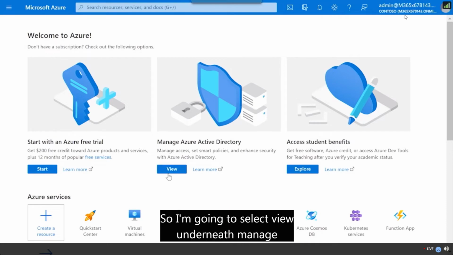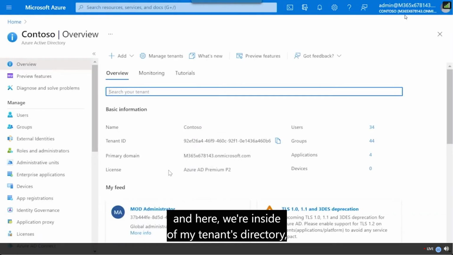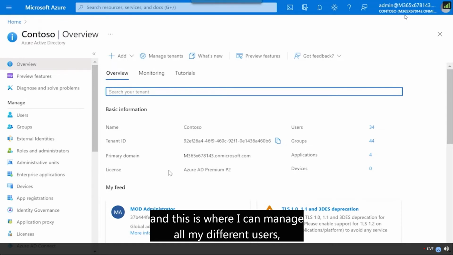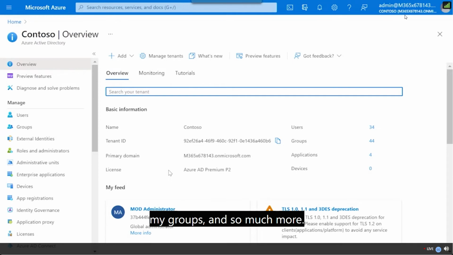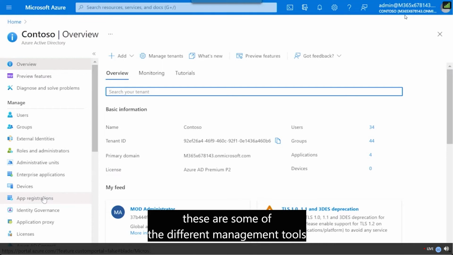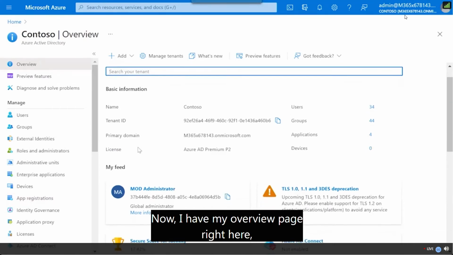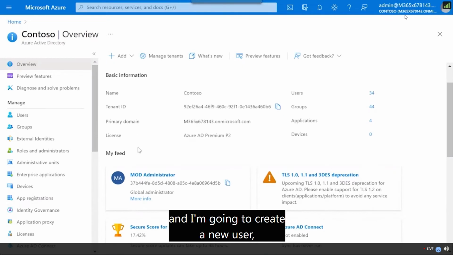So I'm going to select View underneath Manage Azure Active Directory. And here we're inside of my tenant's directory. This is where I can manage all my different users, my groups, and so much more. And over here on the left-hand side, these are some of the different management tools or options that we have. Now, I have my overview page right here, and I'm going to create a new user.